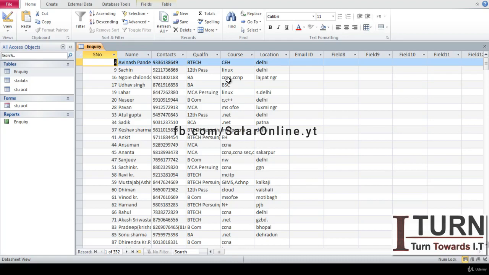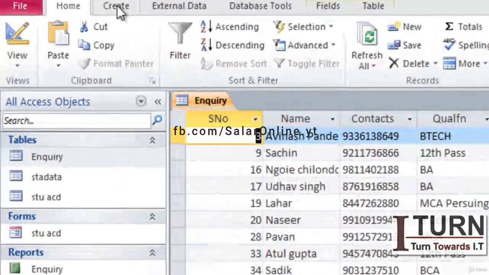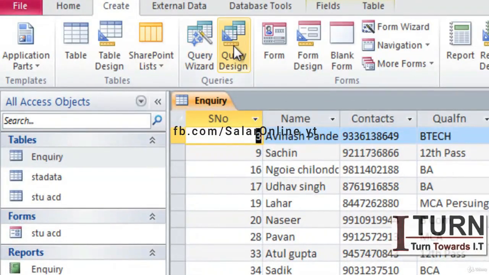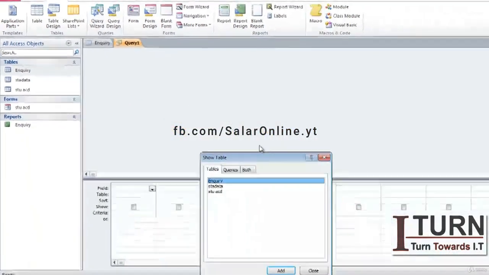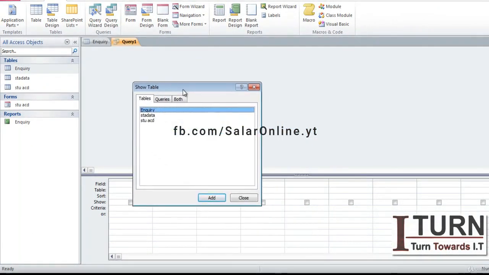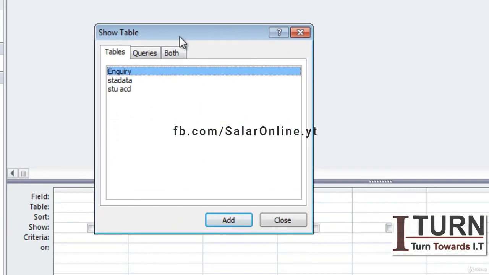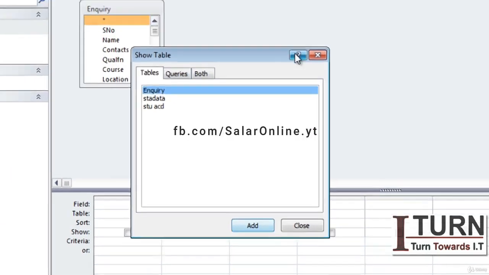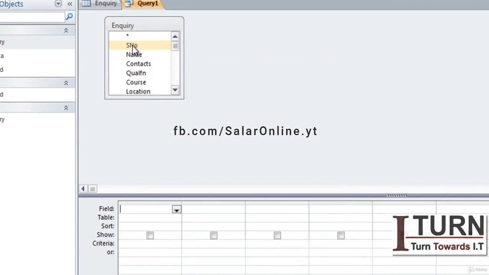So how to do that? First of all, you need to go to create, then click on query design. The moment you click on query design, this option will come whether you want to create a query from the table or from the query itself. So you need to select that particular table or query from which you want to create a query. So I am selecting, let's say, this inquiry table, and click on add. Close it, and all the fields of that particular table have been listed here.